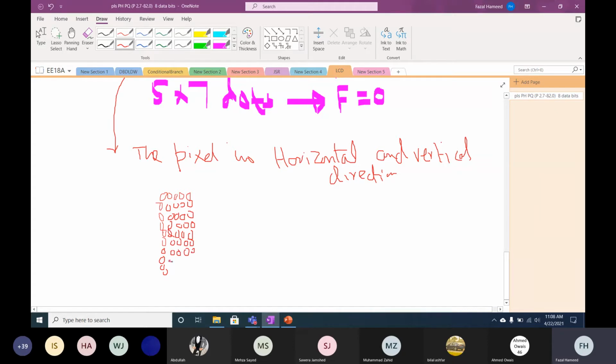So each pixel value can be either on or off at some particular instant. So now let's assume this is a 5 cross 10 dot display of a segment.